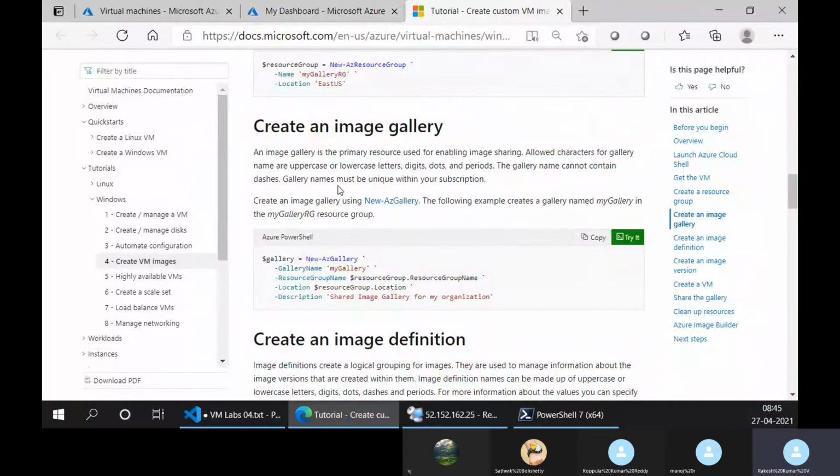Create an image gallery. So there are two types of images which we have discussed previously. One is managed image, one is image gallery. I was not planning to talk about image gallery, but here we got a chance to talk about it. In image gallery we can share it to a different location, we can share it to a different subscription. All this is possible from the image gallery point of view, and we can store different versions of the same image.